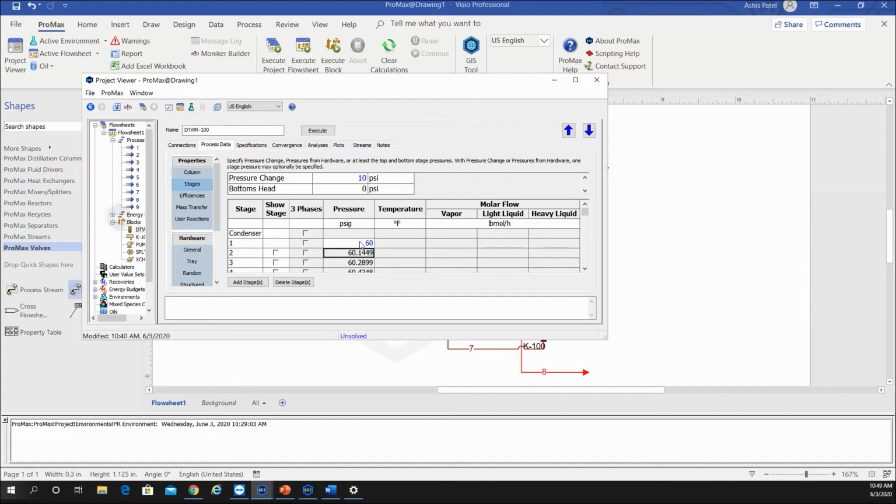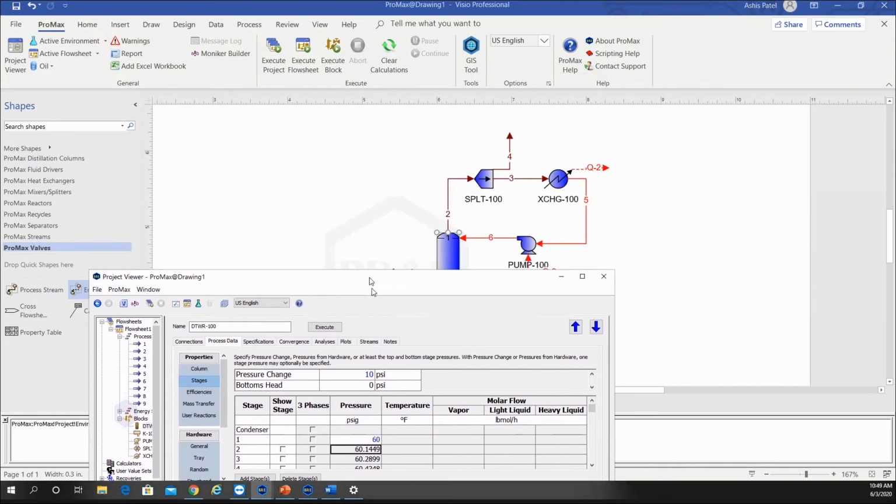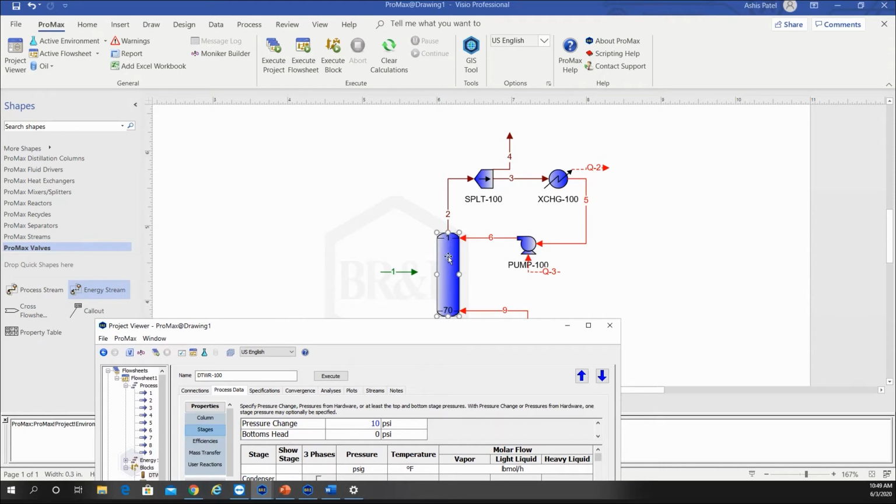Now, I also want to be able to connect my feed stream, my stream 1. If I drag my project viewer down, we'll see that stream 1 is disconnected to my distillation column, and I only have the option to connect stream 1 to either stage 1 or stage 70, or in other words, the top stage or the bottom stage by default.